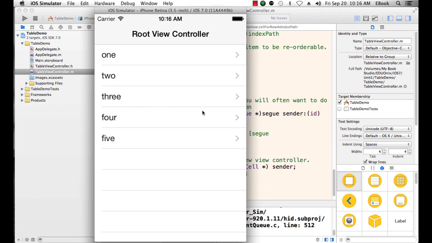The only difference is the look and feel is different, and the idea of what we're going to be doing with table views is that we're using them in a storyboard context rather than a nib file context.